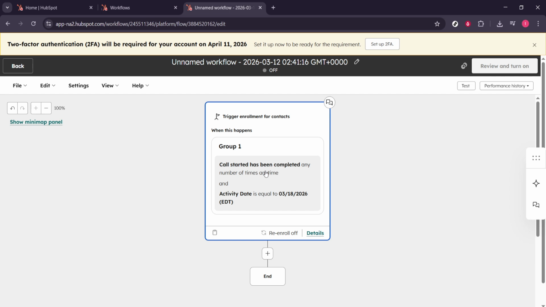That's it. Your event-based enrollment is set, and you're ready to build reliable, stage-aware task automation in HubSpot.